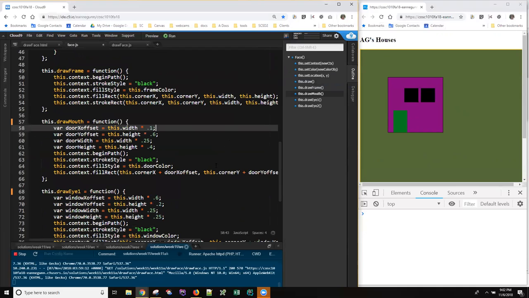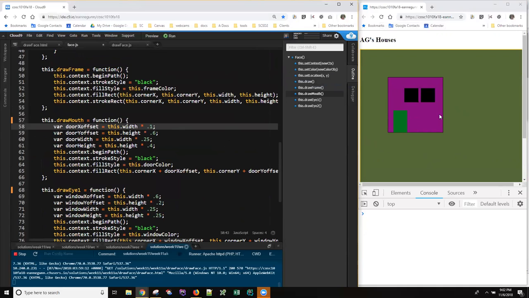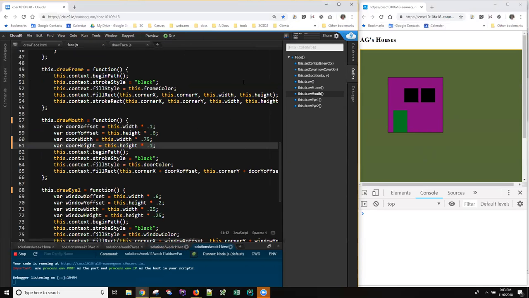And let's just not worry too much about that, except for that we'd really like it to be long the other way. So why don't we just make the door width into 75% of the face and the door height into something more like a tenth. And then we should have a short, wide looking mouth. Okay, and let's just run that and see what silly thing that looks like.